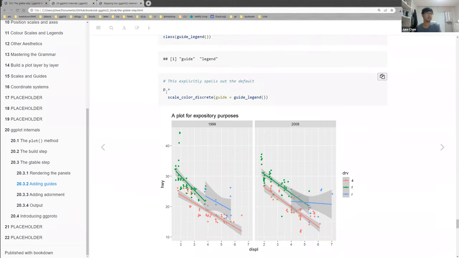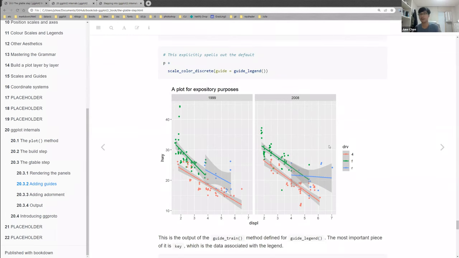So we didn't specify the legend for color in our original plot, but we can make this explicit by adding scale_color_discrete with guide equals guide_legend. And this is just spelling out the defaults for you. And this looks exactly the same.